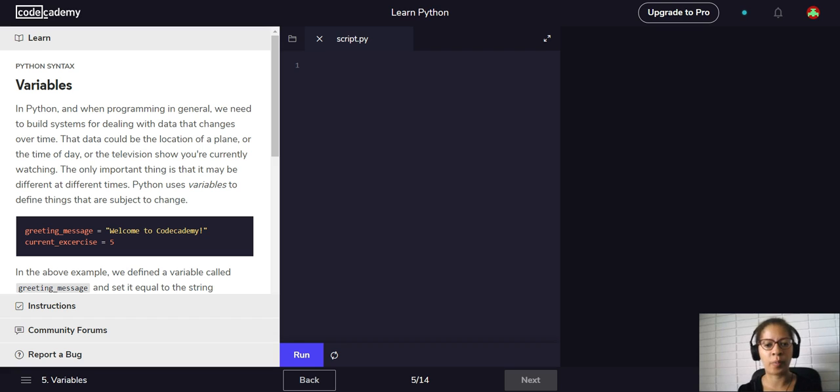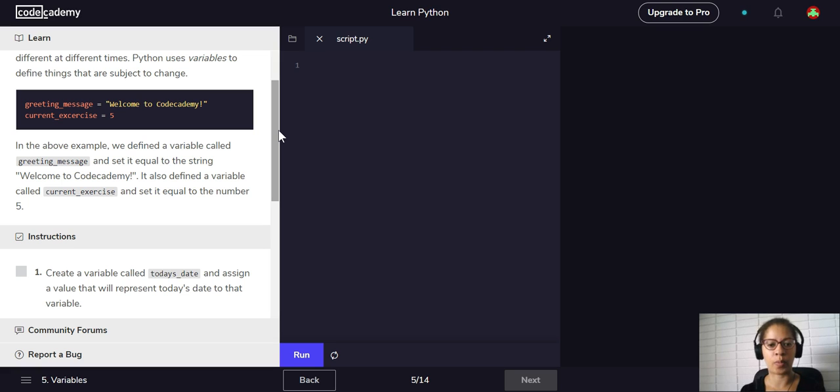In Python, and when programming in general, we need to build systems for dealing with data that changes over time. That data could be the location of a plane, or the time of day, or the television show you're currently watching. The only important thing is that it may be different at different times. Python uses variables to define things that are subject to change. In the above example, we defined a variable called greeting message and set it equal to the string welcome to Codecademy. It also defined a variable called current exercise and set it equal to the number 5.